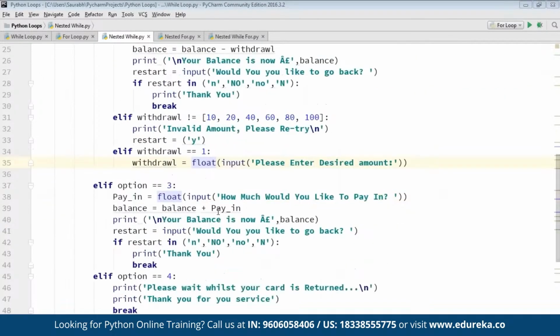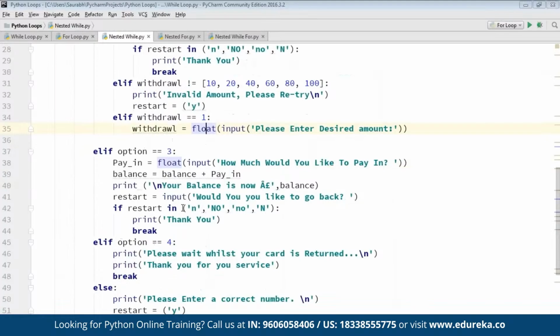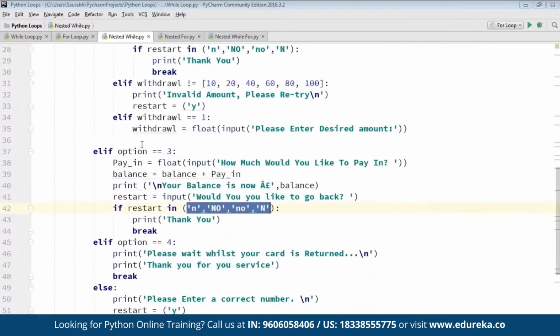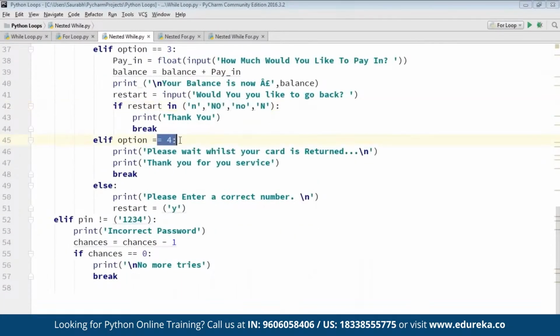Now when we talk about option 3, it is pretty much similar to the couple of options that we have discussed before. Over here again, whatever amount you want to pay in, how much you would like to pay, and balance plus the amount that you are depositing. So it will print the balance that will be equal to balance plus the amount that you are depositing. Again, it will ask you for restart. If you press anything apart from this particular tuple, then it will go back to the while statement and it will give you all these 4 options. Similarly for option 4 as well.